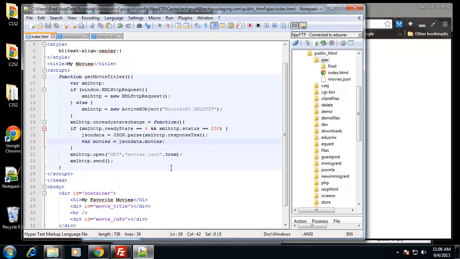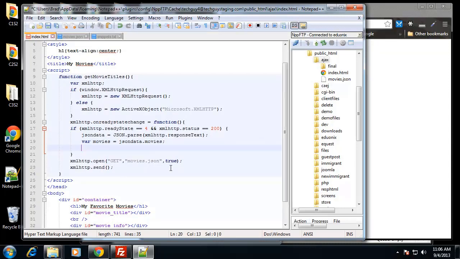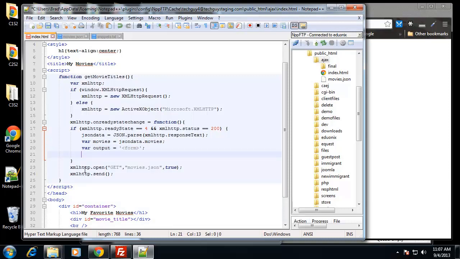Alright, so next we want to start to build our output variable, which ultimately will contain all the HTML as well as the values we grabbed from JSON. So let's start with var output equals, and we're going to have a form tag. It doesn't need any attributes, just a form tag. And the next thing we're going to do is add to that output. So output plus equals means append, so we're adding to what's already in the variable.